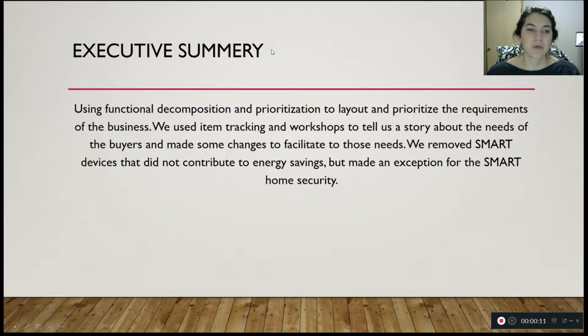So the summary, we use functional decomposition, prioritization to lay out the requirements and prioritize them. We used item tracking and workshops to identify what needs to stay and go and what is all approved.